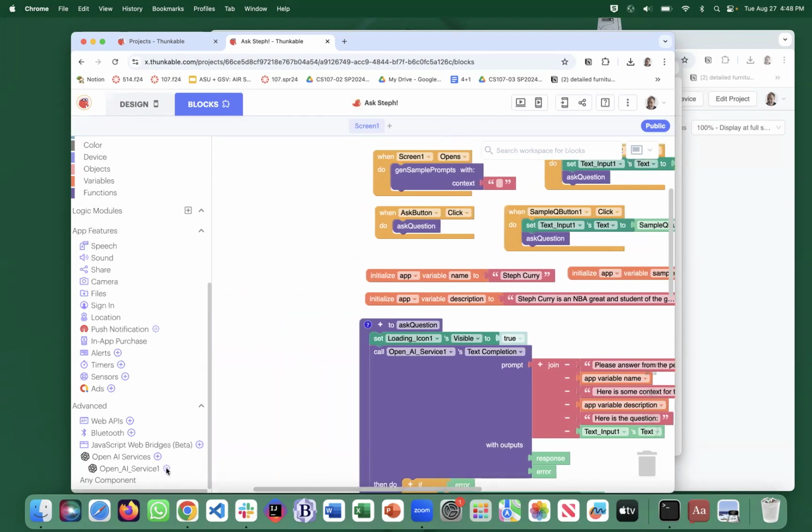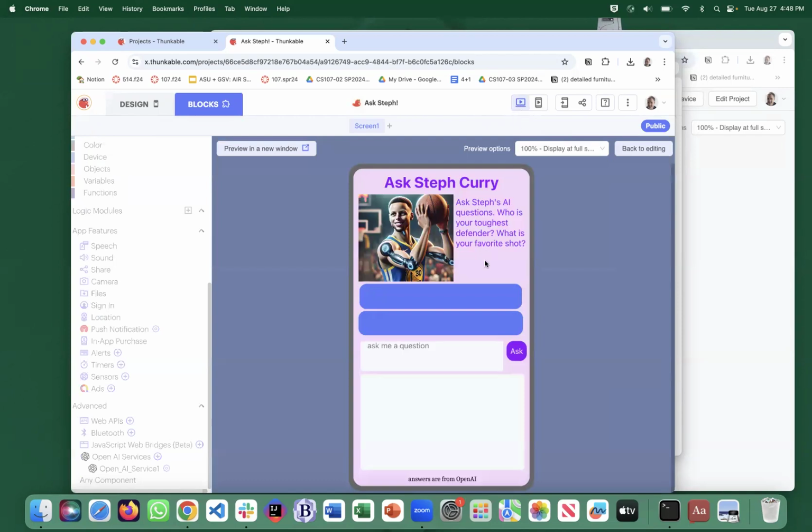And like I said, if you click on this little setting button, notice I'm in advanced and OpenAI Service 1, click on that setting and put the key you got from OpenAI into the property setting. Okay, once you do that, you're going to be able to click on this web preview and run the app. So right now it's running, and I can either type a question in or click on one of these buttons. Note, if you install the Thunkable Live on your phone, you can also test this app on your phone. So you can actually get one of these Ask apps on your phone and run it and show your friends, etc.